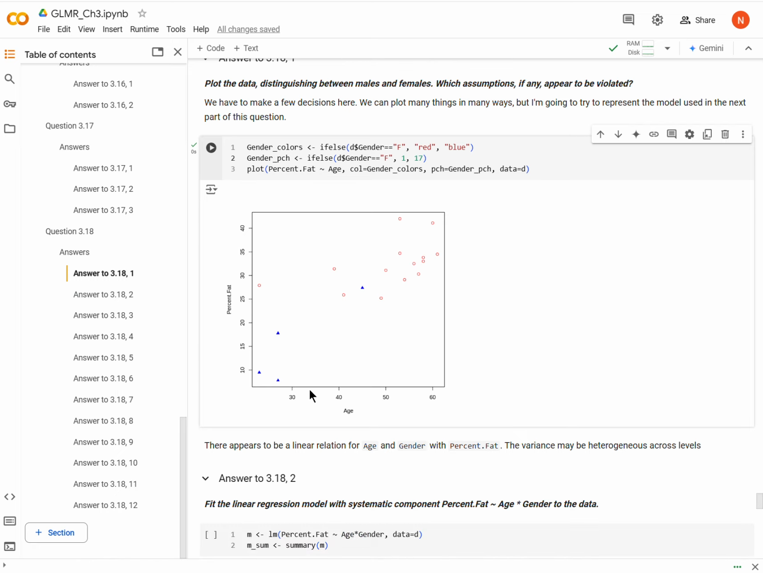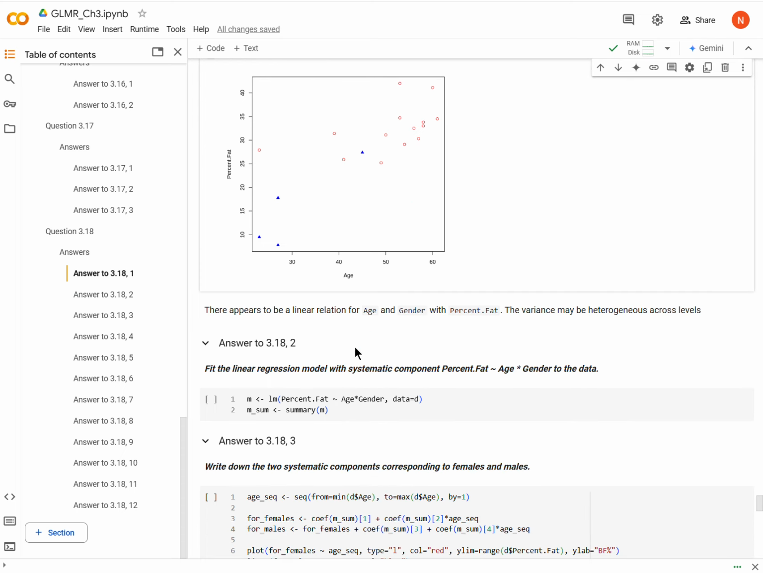So as far as violations of assumptions of linear regression, I would suspect that there is probably some heterogeneity of the variance, right? So it looks pretty variable right here and less so up here. So that would be one thing that's being violated here.